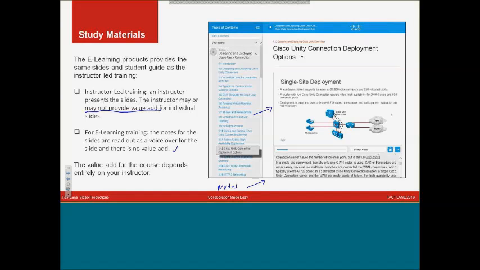For e-learning training, the notes for the slides are just read out, right? So, basically, the notes from the student guide, somebody reads them, as the slides are progressing. So it's not as exciting as you might like, right? But it's not so bad. So I don't want to oversell these.